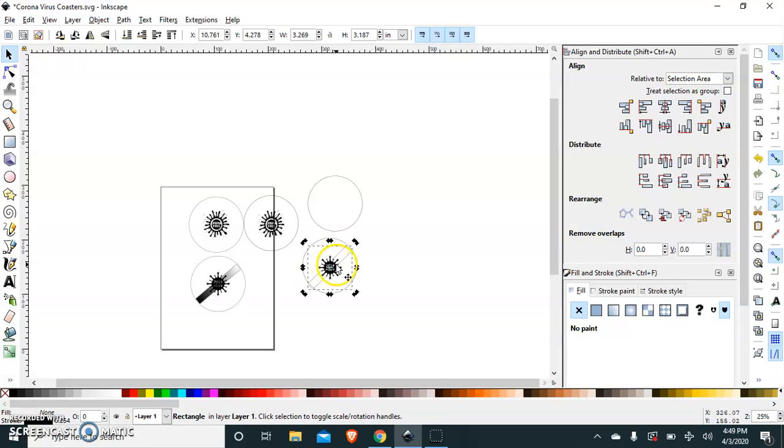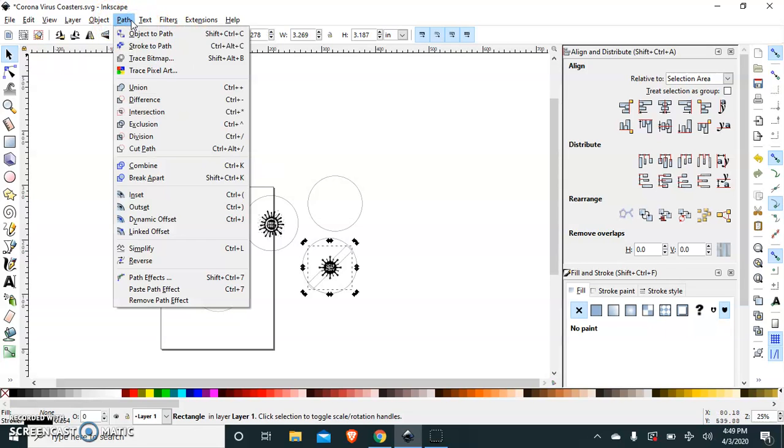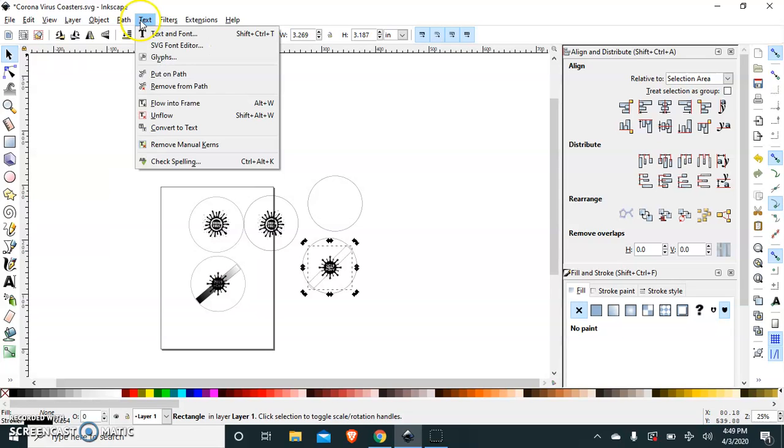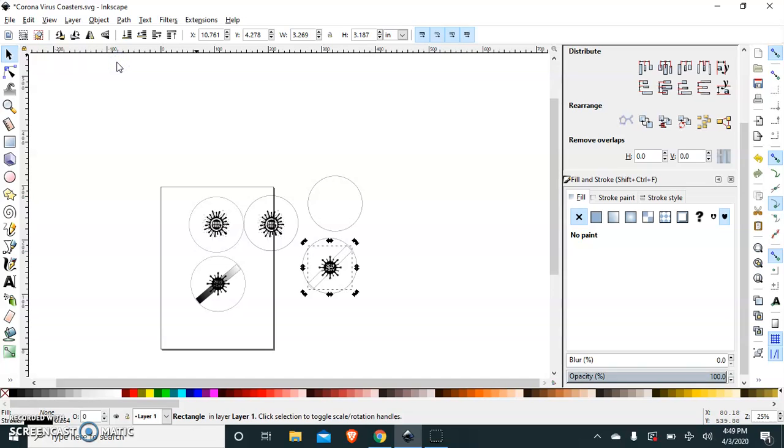And then from here, if I wanted to, say, fill in the gradient here for saying no coronavirus, then I can go to where it says Object, and then go to Fill and Stroke, and then I can say, for my fill and stroke here, I can say linear gradient, and that's how I get the slash.